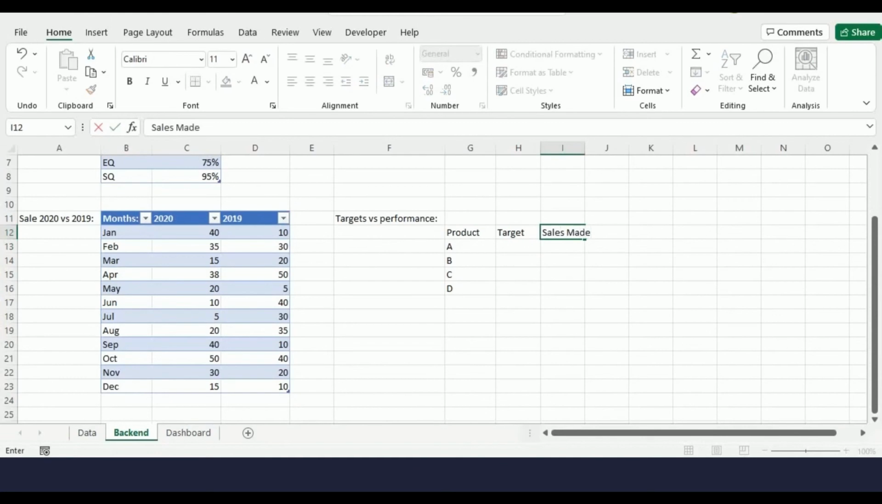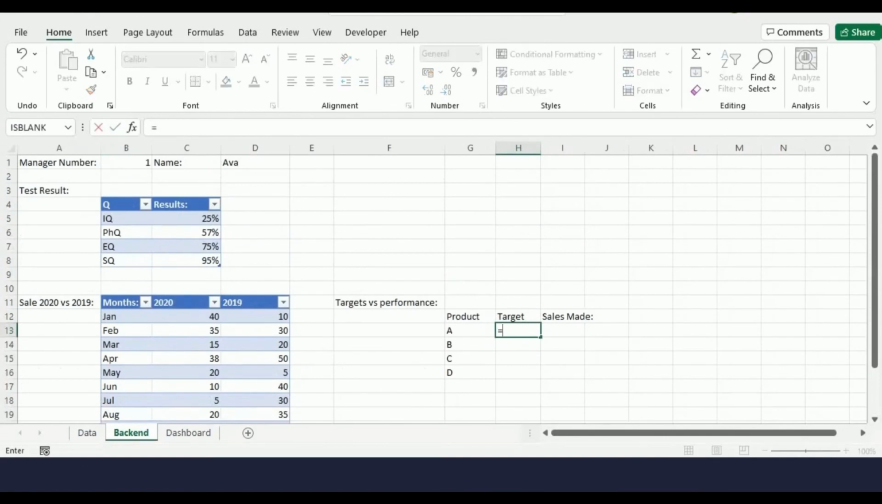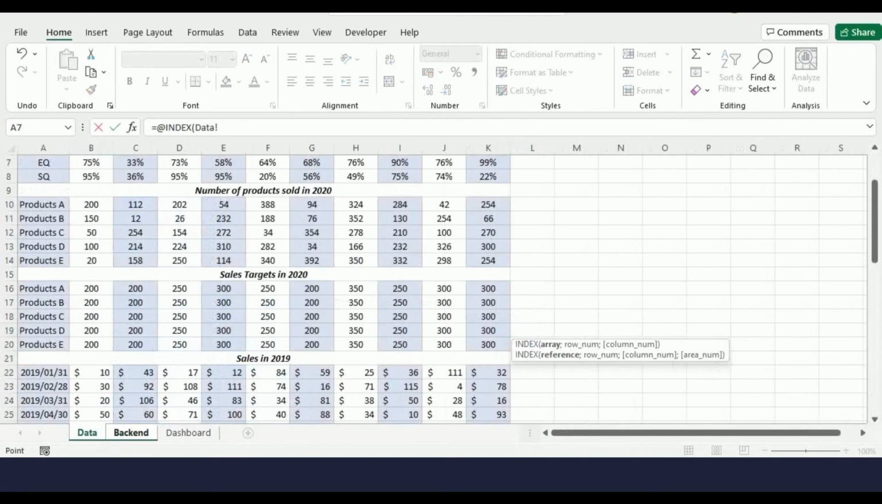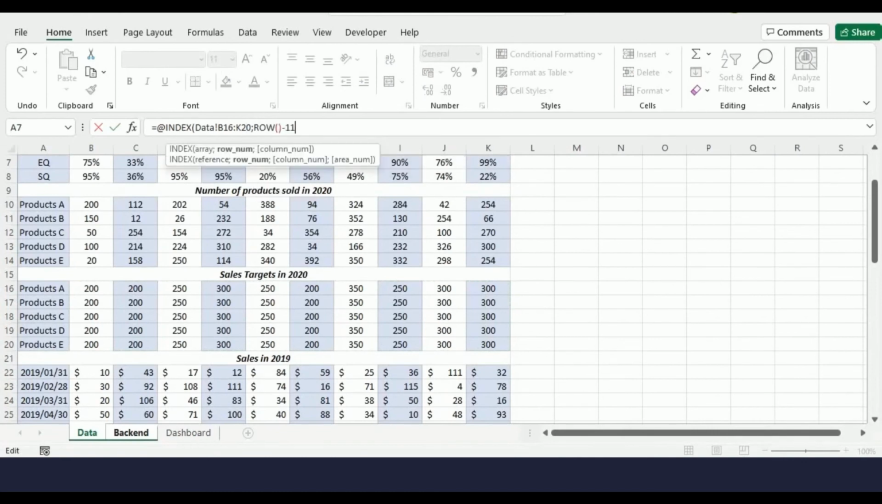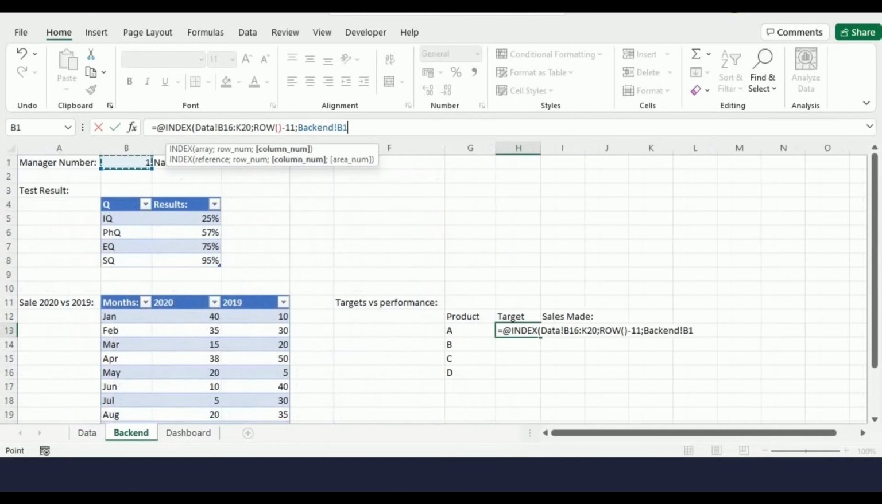So this will be the last time we use our index function. So we'll say equals to @index and select our array. So this will be the sales target table. Here's all our information, and we know that the row is corresponding to -11, and we need to ensure that it matches with our manager number in cell B1 in the back end of our dashboard. So scrolling all the way back up, B1, using our F4 function, locking in our formula, and clicking OK.